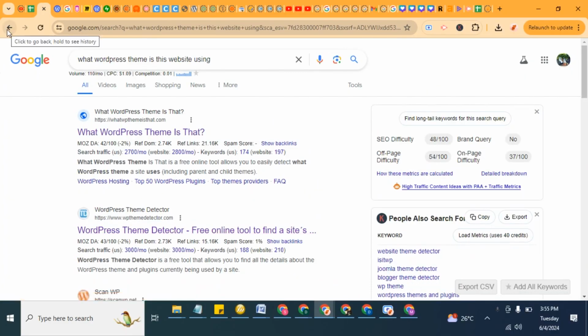So basically, that is a question from someone who does not have access to that site's back end, and they're trying to find out what theme that website is running on. Maybe they like the theme and want to use the same theme.